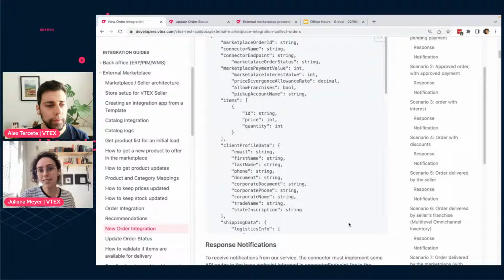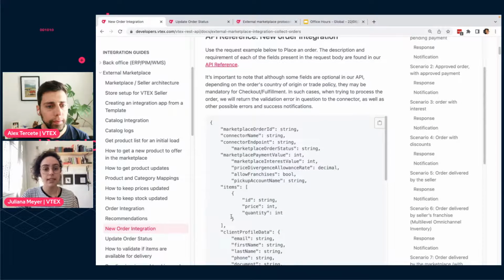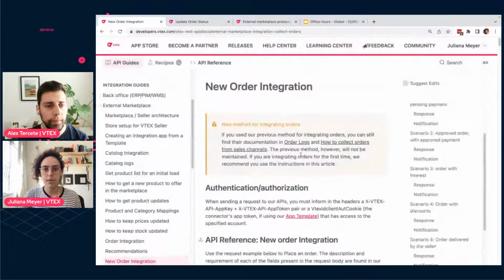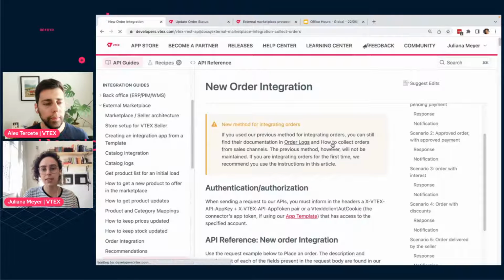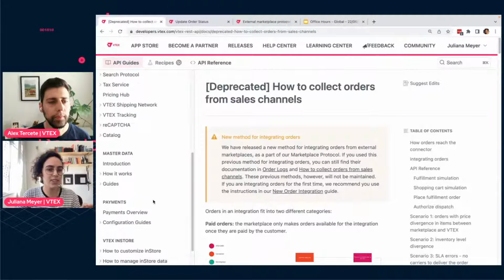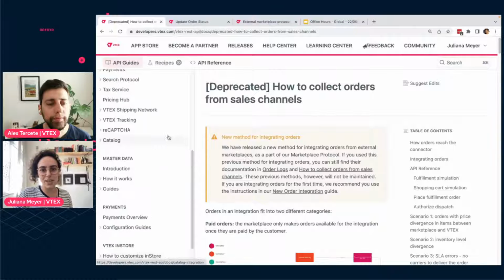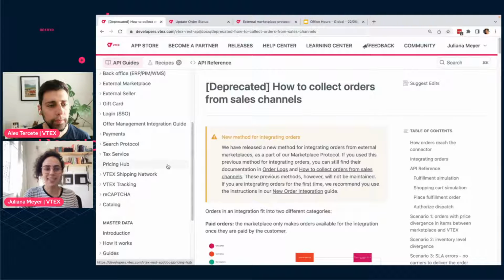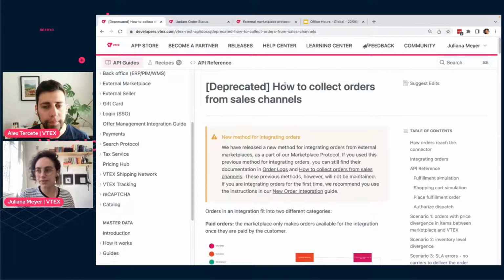And in case you haven't integrated your external marketplace with VTEX yet, we fully recommend that you do so in this new process. But in case you used our previous method, the documentation for that previous method is still on air. It's just not fully shown here on our left navigation because we don't want to incentivize people to use that anymore. But you can still access those docs if you wish to see how the previous method works. And that's it. Back to you, Alex.